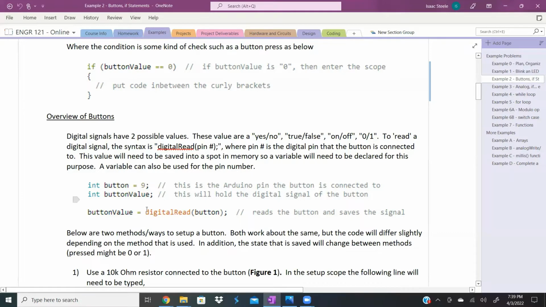We have a new built-in function called digitalRead. The digitalRead function is we're going to read what's happening where the button's plugged in, and we're going to take whatever is happening there and assign it into my variable button value.